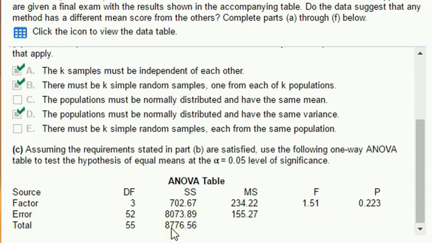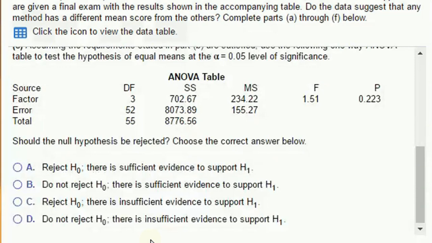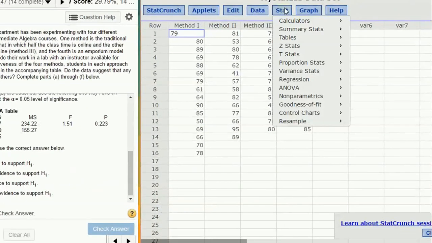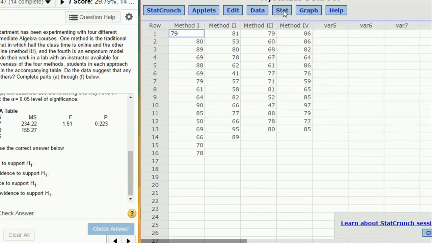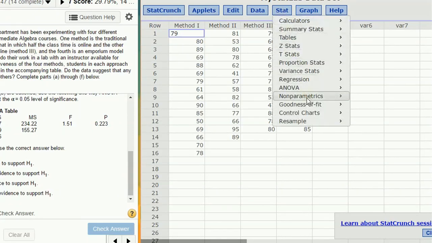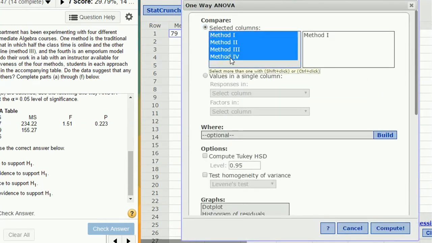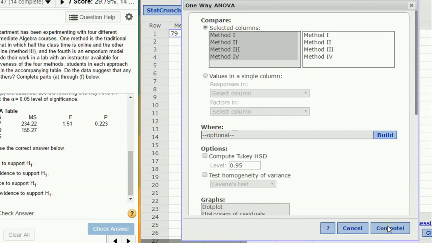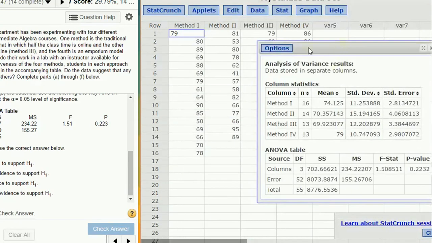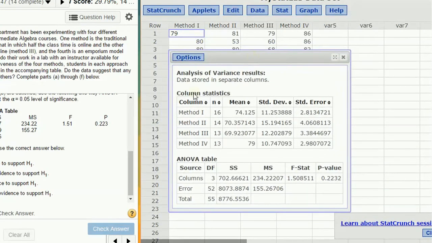So we're given an ANOVA table. Cool. Maybe we don't have to run it ourselves, but you know what I'm going to do? I'm going to create my own ANOVA table, because how do I know that that's right? I'm going to go into StatCrunch. I'm going to go to Stat. I'm going to go to ANOVA, a one-way ANOVA. And I'm going to select all 4 of these and click Compute and make my own ANOVA table, because I can. So let's just compare.